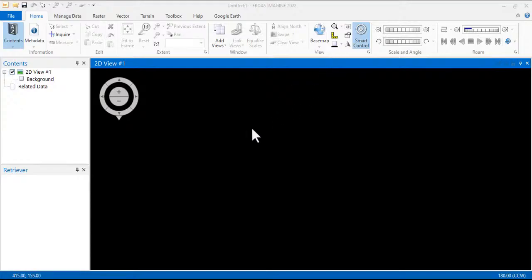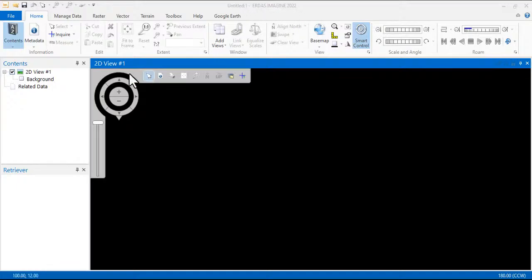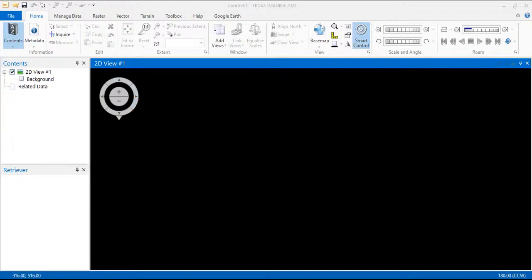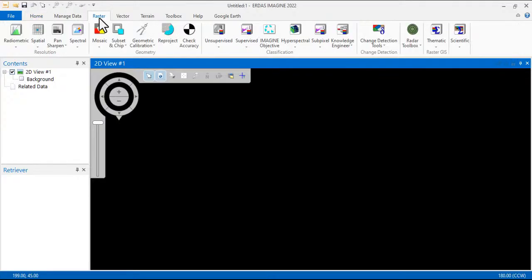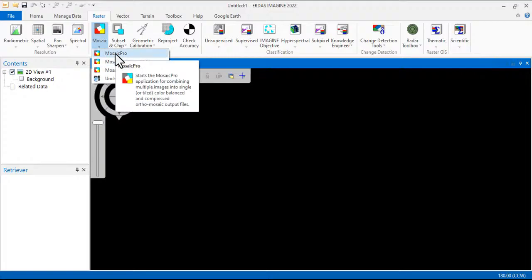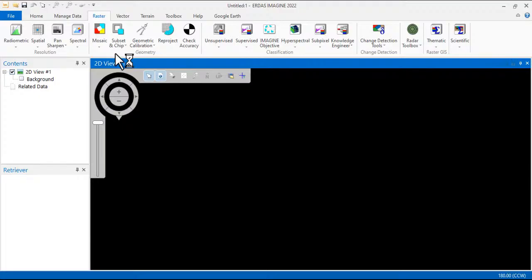So today we'll be using ArcGIS Image Analyst to perform these tasks. Any version from 2011 is good because they have a similar interface, but I am using the 2022 version. Once you launch it, the next place to go is Raster. While on Raster, you see Mosaic directly under it for this version. Click on the drop down button and you will see Mosaic Pro. Click on it.